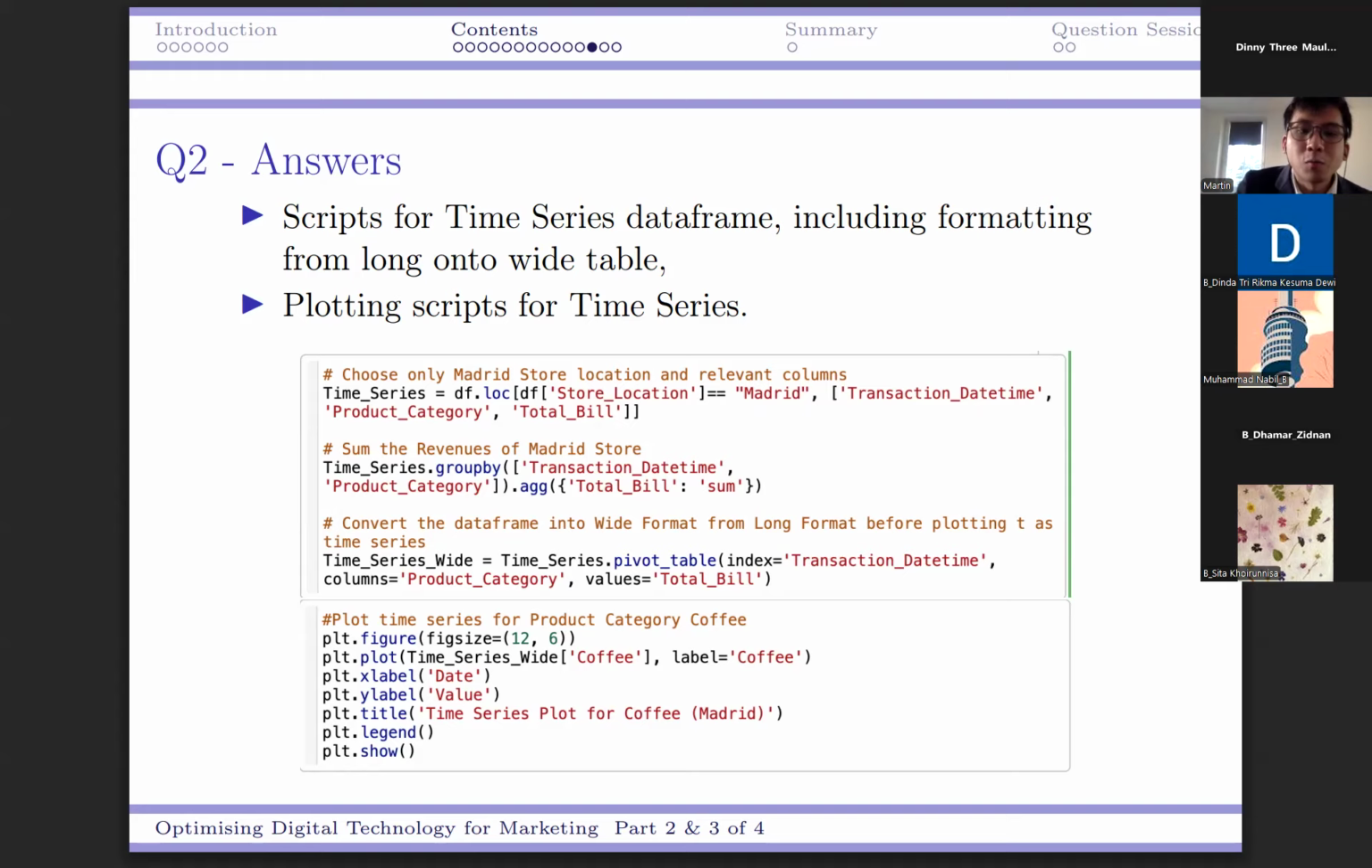And then what other variables I want to get here is what is important in the question. We want to know the revenue of this store, Madrid, over time, and also the product category. The product category is important because you want to get only the coffee. We don't want all, but only the coffee. So that we can differentiate between coffee and non-coffee products. And okay, so basically I do a group by here, and we group by transaction date time and product category, and we sum up the revenues.